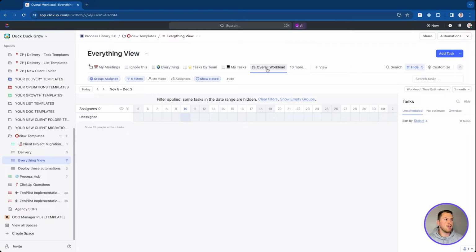So right here, I have my overall workload view, and I'm going to save this as a template. But let's talk about a few of the settings that you're going to want on this before you actually save this as a template and deploy it at the everything level. So here, and this is what yours might look like to start, if you don't have any tasks or anything inside of ClickUp, it's going to look blank.